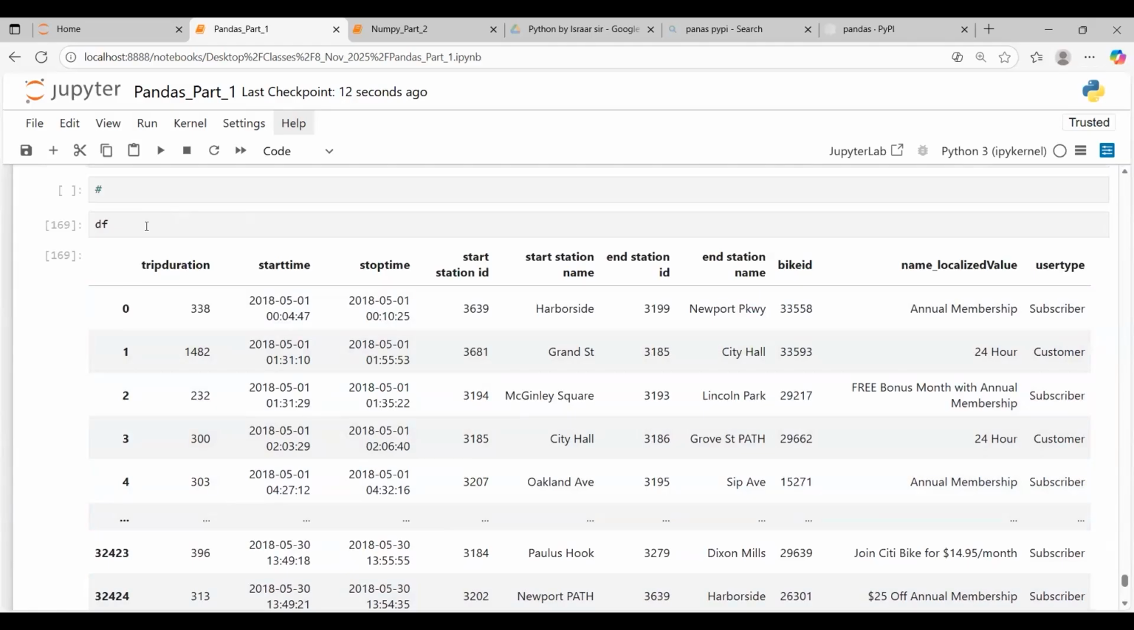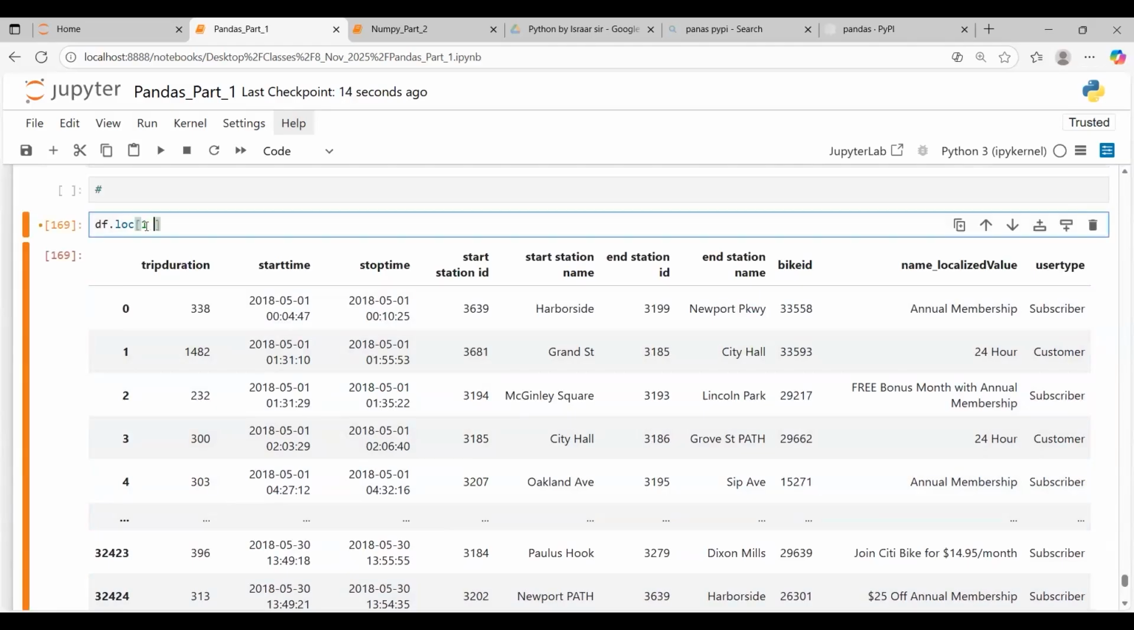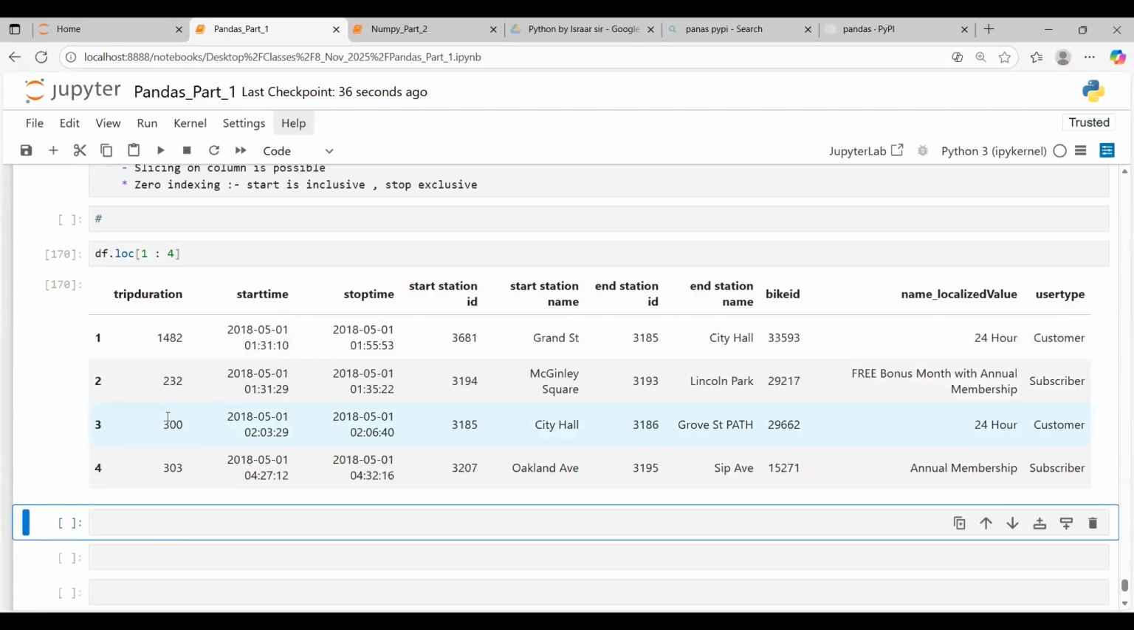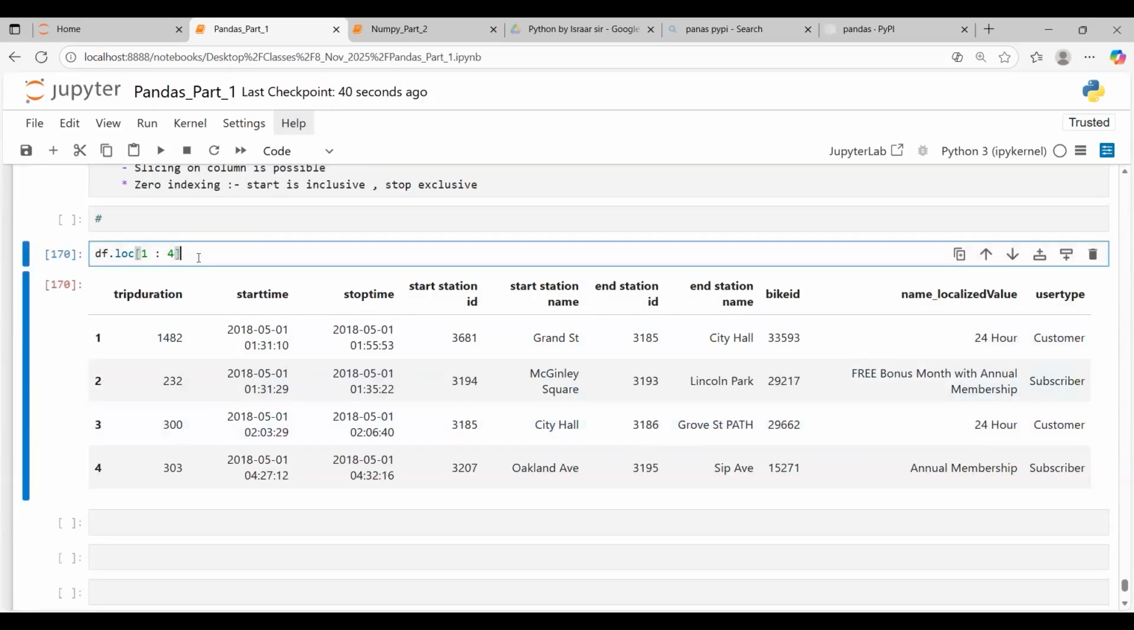Here df.loc 1, 2, 4. So this is the loc function I'm using. In zero indexing, if I'm using zero indexing, start is inclusive, stop is exclusive, correct. Here, in case of loc, it treats them as a custom index value. So it is actually default indexing only, but it treats it as custom indexing, right? Yes, default index value, sir, but it is treating it as custom index value over there.